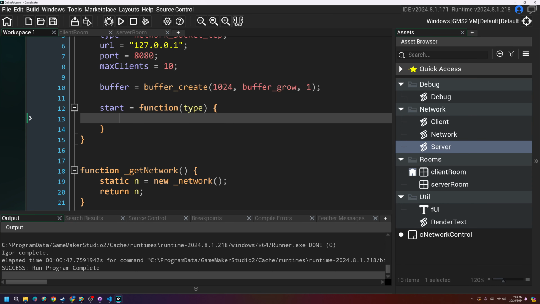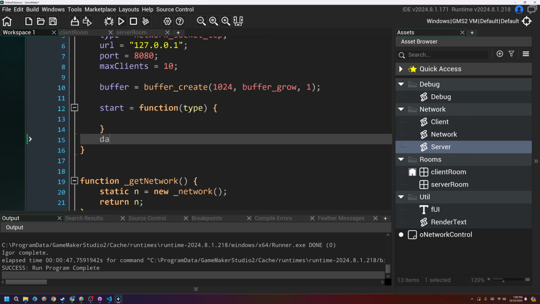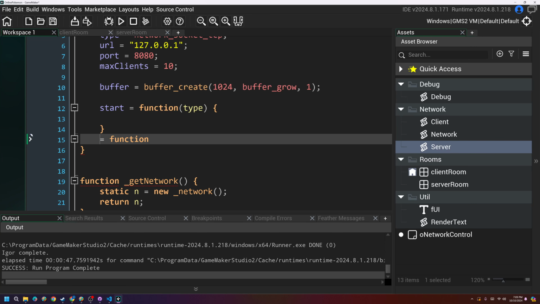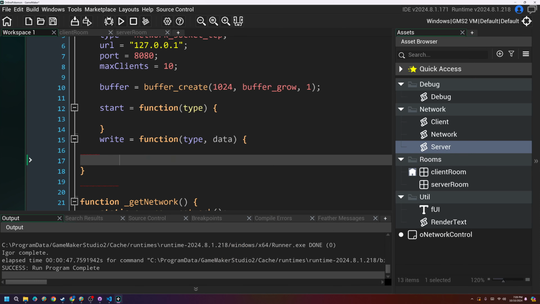And then we'll need another one for data equals a function. So we'll do network dot, no, we'll do data. We'll do data, no, I want to do write again. So we'll just keep it at write. Again, naming, hard part. Size, or I guess we can do type again. Type and the data itself.